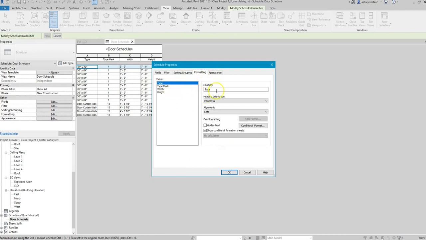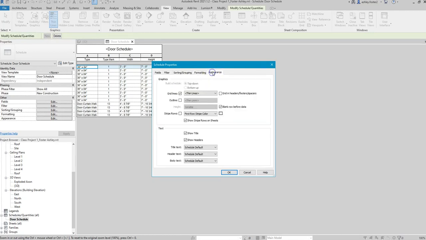Under Formatting, let's change all of the alignments to center. We'll see how that looks. There you go. And then let's go to Appearance. And then let's do Outline, and we'll keep that thin lines.